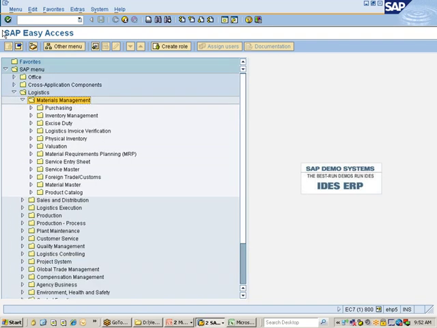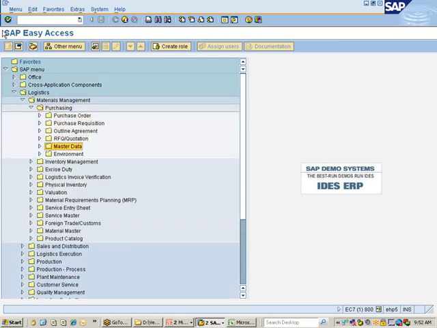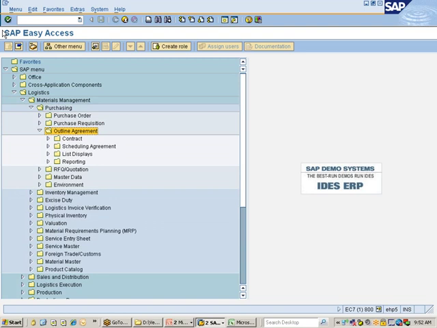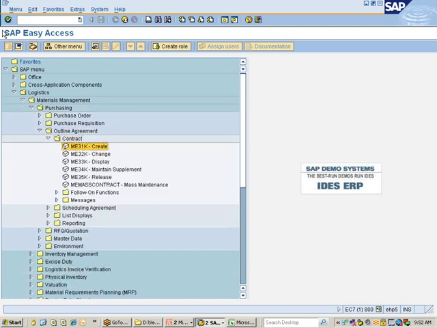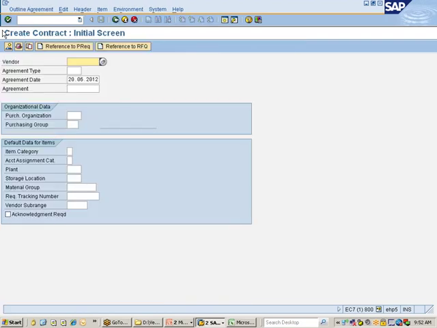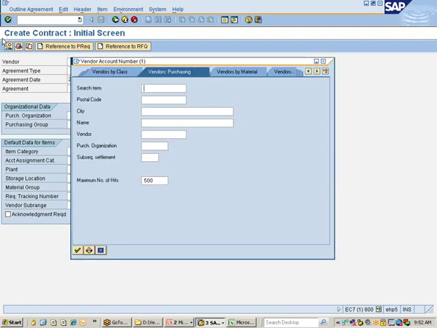So how do you navigate? Material Management, Purchasing, you see here Outline Agreement, go with Contract and then Create a contract. I'll just show a generic contract. What did I say about a contract? It's a long-term arrangement made with the vendor. So therefore you have to have a vendor. So let me go and pick up some vendor for my organization.